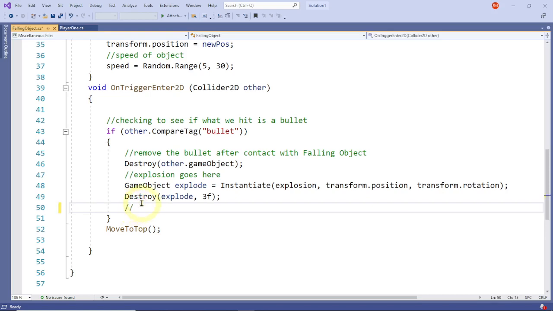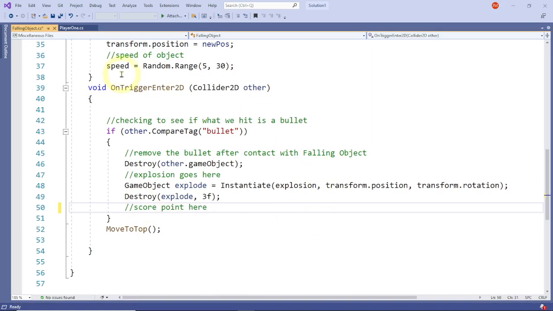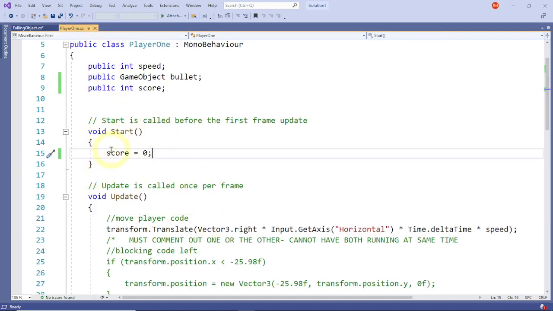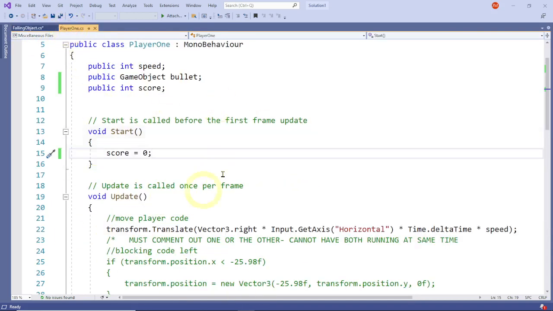So let's make ourselves a comment: score points here. Okay. So you're scoring points here, but the actual scorekeeping is happening over in one other script. So what needs to happen is we need to create a function that will call on those points and put those points in the player one area. So we need to go ahead and create a function.